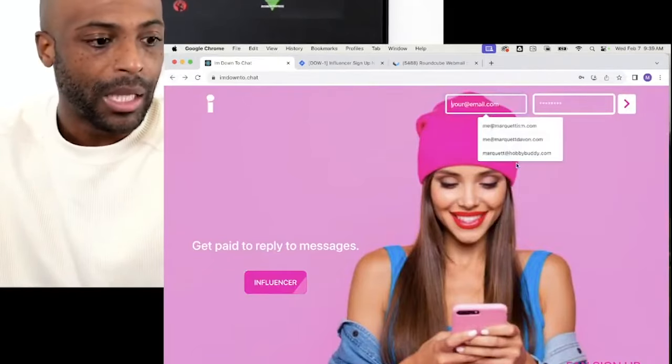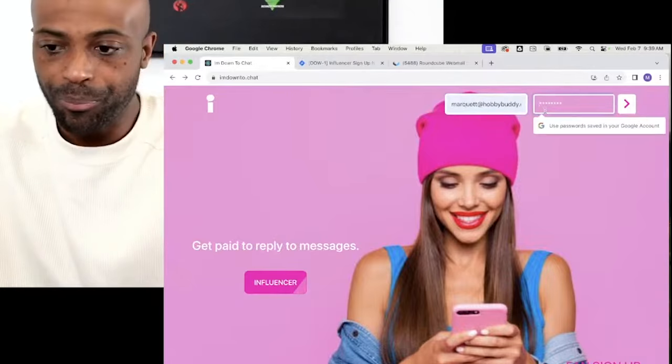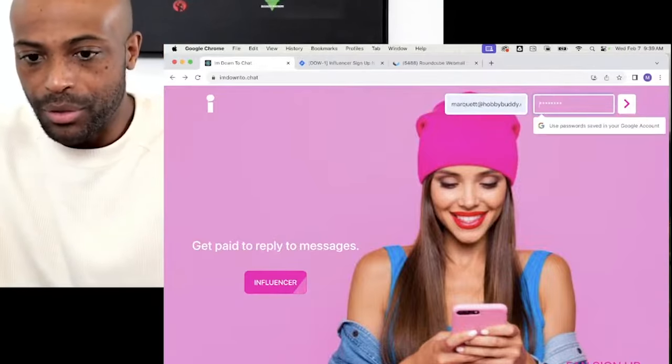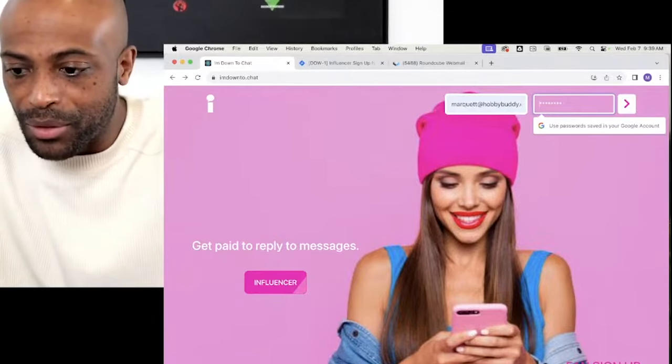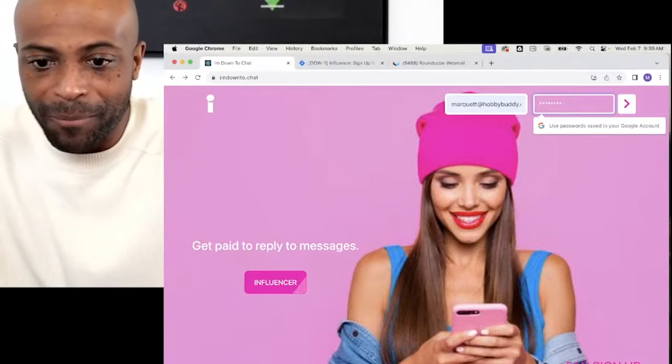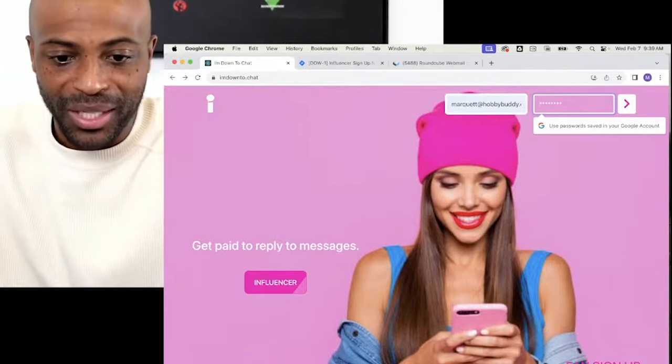So I'm going here again. I'm going to type in marquette@hobbybuddy.com. Okay, just heard a sound there. And I just heard two sounds. I didn't see anything, but I heard two sounds.